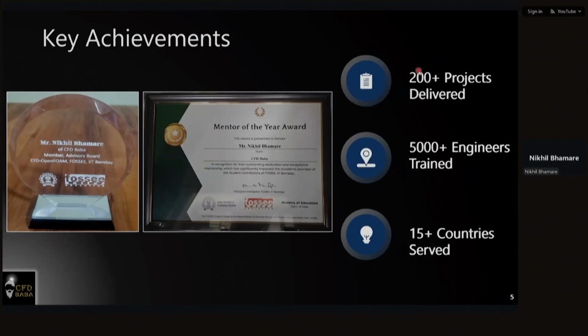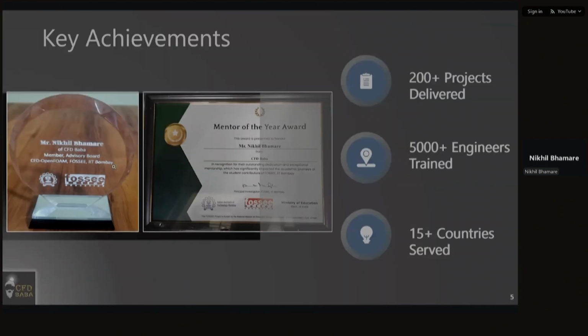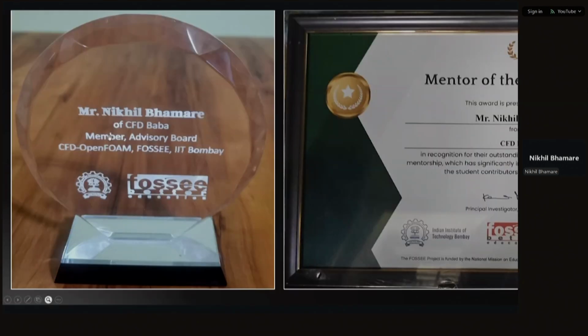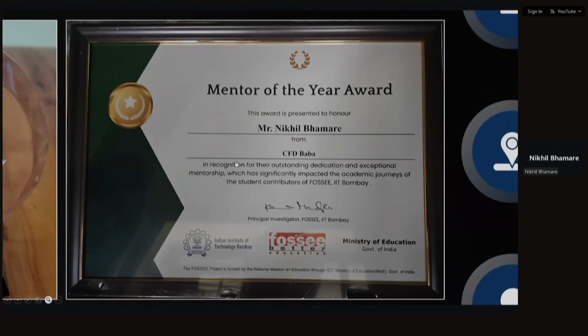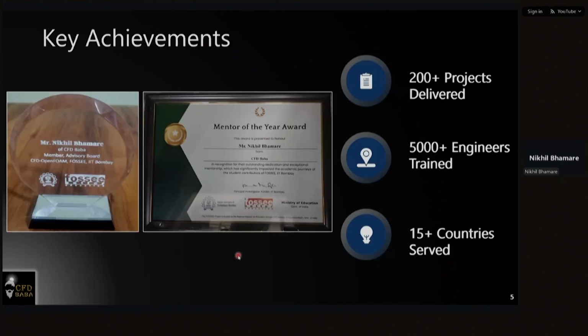To fulfill this vision, till now we have delivered 200 projects and trained more than 5,000 engineers across 15 different countries. I am also an advisory board member at FOSSEE, IIT Bombay, and FOSSEE also awarded me the Mentor of the Year award, for which I am very thankful, in recognition of the mentorship that was provided.